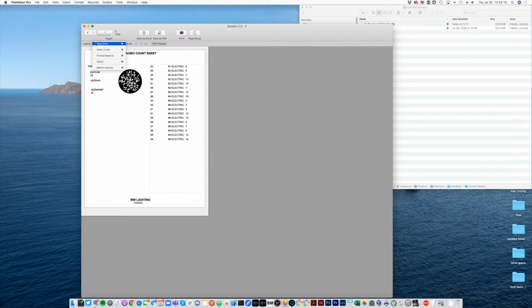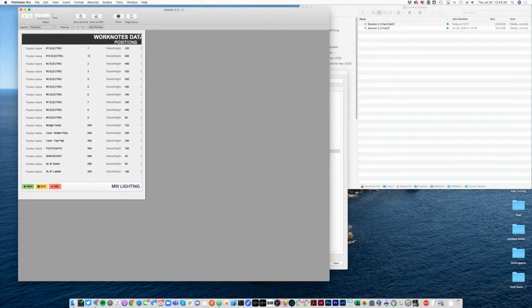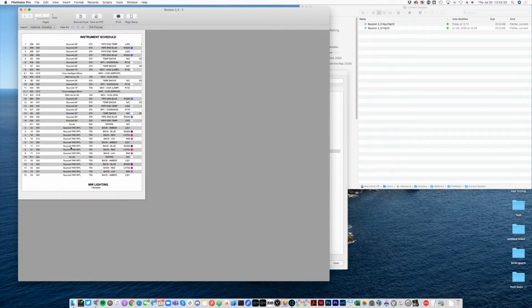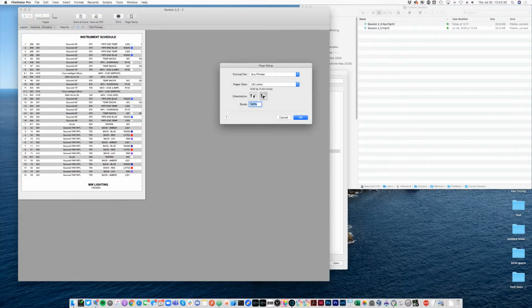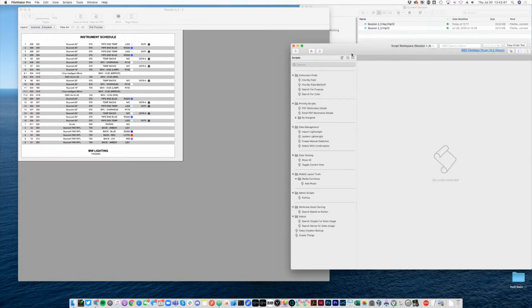So wonderful. We've created instrument schedule, channel hookup, color cuts, and gobo counts. Now we need to make a quick and easy way to actually generate that paperwork, because we don't want to have to come in here every single time and sort. Oops, that's the wrong thing. I don't want to have to do a manual sort every single time, or make sure my page layout is set up properly, et cetera. So what I'm going to do instead is create myself a script that will do most of that work for me. So opening up my scripts editor here.